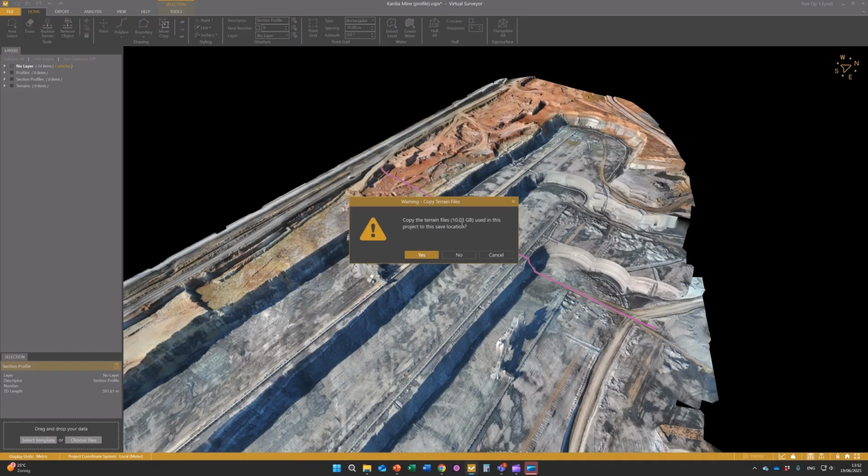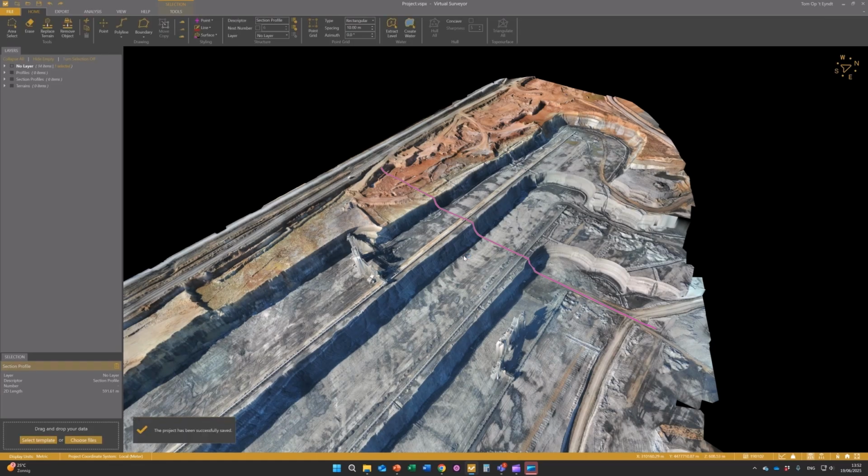Now, when I save this project file, the application will ask me if I want to copy all the terrain files associated in this project or used in this project to the saved location. I can click Yes or No. So in this case, it's 10 gigabytes, so only do this when it's needed. And I can, for example, click No. Then we also have another advantage.